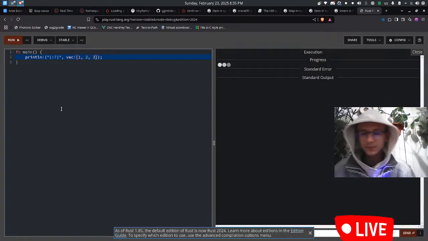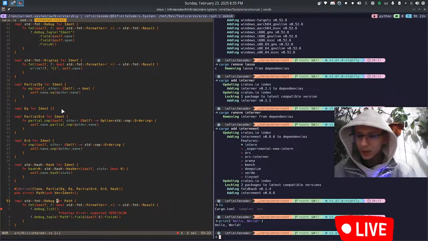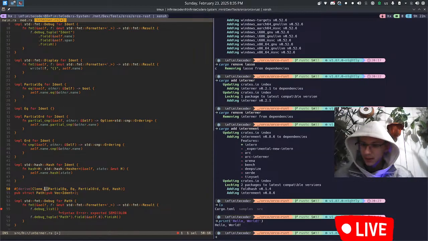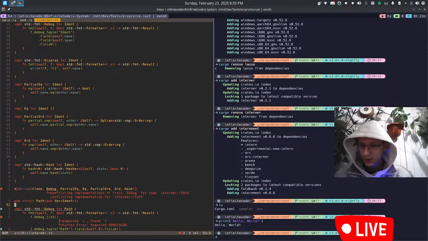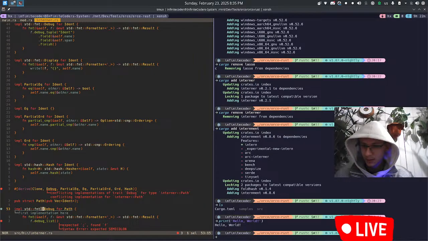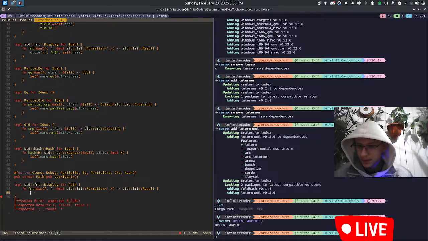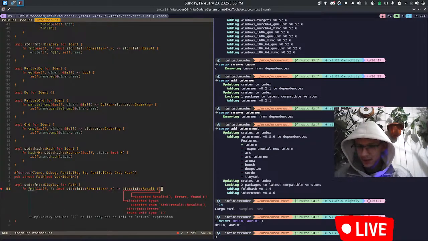So vec of 1, 2, 3. How does this look? Oh, so yeah, I can do regular debug then. But I'm gonna do display for pass. And I think this is the same way. No. Okay, here.